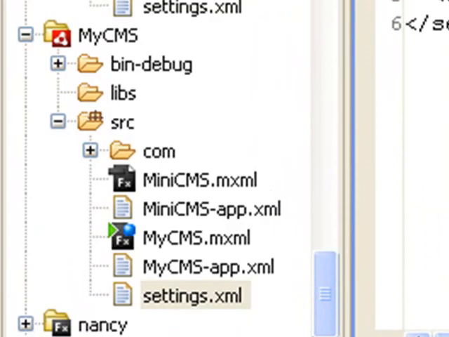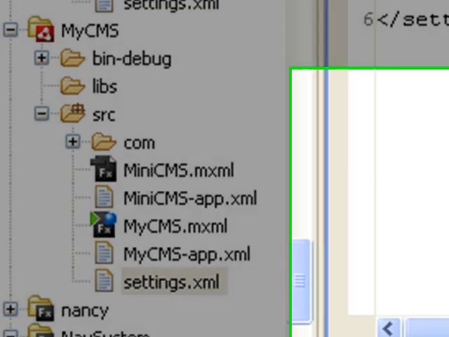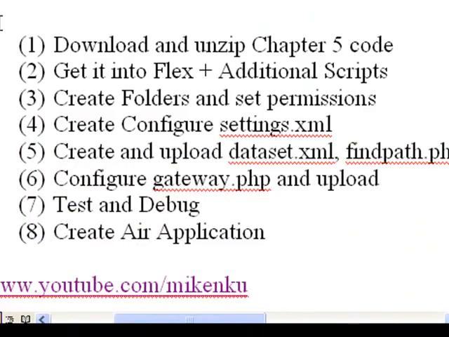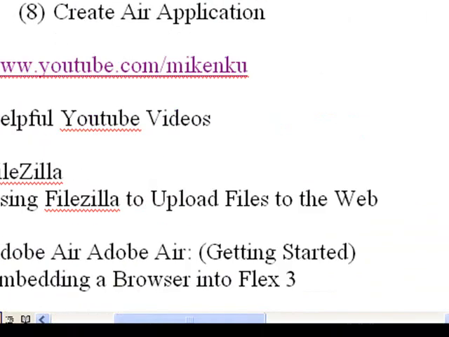Now, last time we got the content management system into Adobe Flex from the book Create, Modify, and Reuse, and now we need to do a little bit of work to get it running. So we're going to go through step by step and get it up and going. From our task list so far, we've downloaded and unzipped the Chapter 5 code and got it running in Adobe Flex. Let's go get those additional scripts that we're going to need.